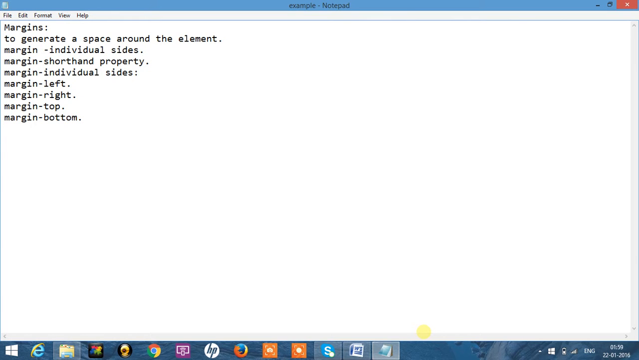The margin left is used to generate a space at the left side of the element. The margin right property is used to generate a space at the right side of the element. The margin top property is used to generate a space at the top of the element, and the margin bottom is used to generate a space at the bottom of the element.